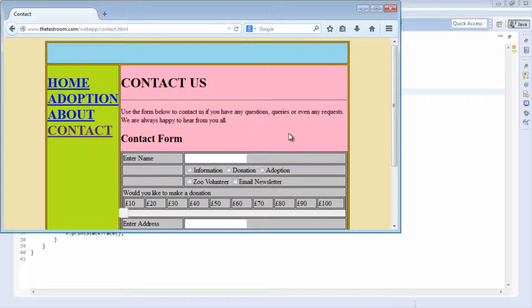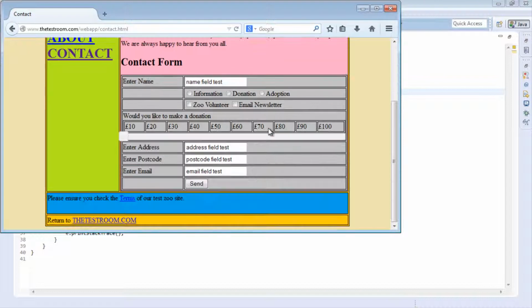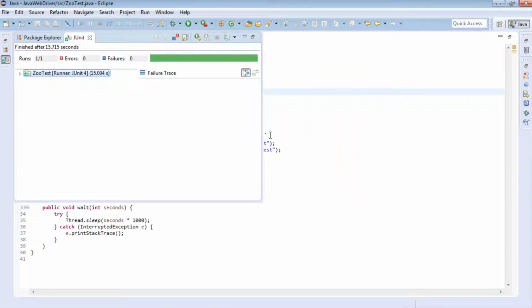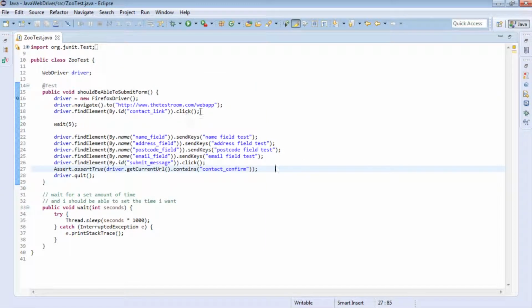So as you can see, it's now waiting here. Fantastic. So our test did actually wait for about 5 seconds after it had clicked on the contact link, proving that our wait method works. So this is a really rudimentary way of getting our test to wait for a set amount of time.